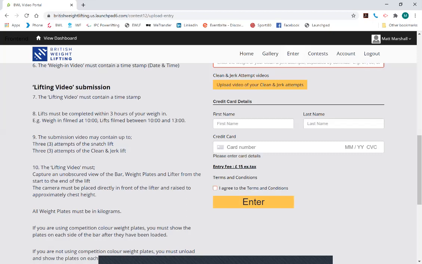What happens then is your videos are sent into a moderation holding area within the website. One of the BWL competitions team will have a quick look at your video, make sure you've met the basic requirements, and then we will approve your video. Once we've approved your video, it goes to the technical officials to referee. So it's not refereed by BWL staff, it is refereed by licensed technical officials. If there's anything wrong with your video that BWL staff think means it does not meet the requirements, we will reject your video at the moderation stage. What that means is that you're not charged for your entry, but you are also not entered.